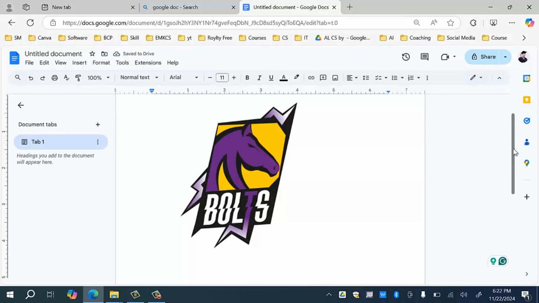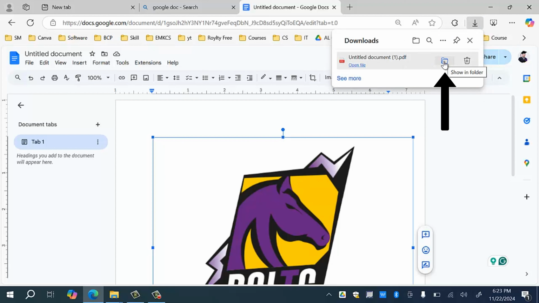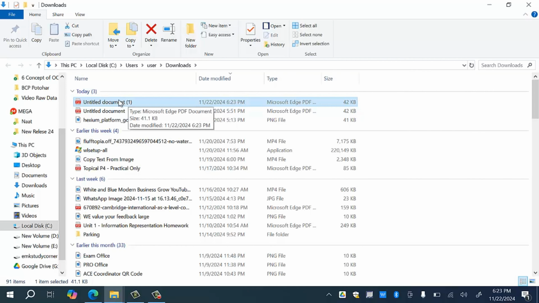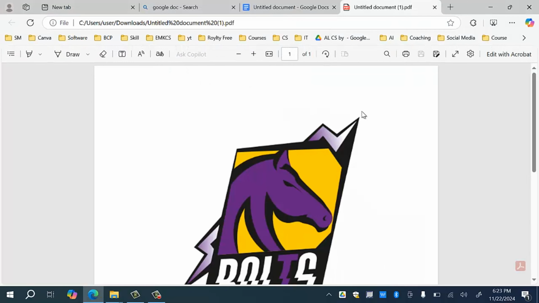Your file has been downloaded over here. Simply click on show in folder button. Here you will see that your file has been converted into PDF file. Simply double click over here. Your file has been opened in here.